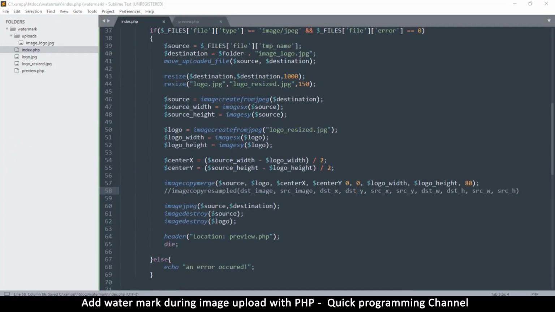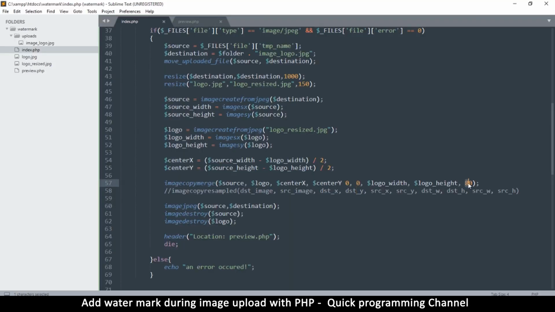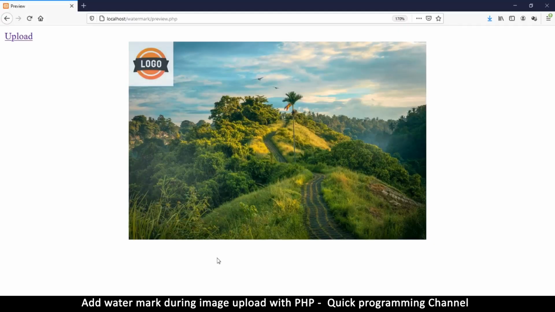So as you have seen, our logo is not as transparent as we would want it to be. So let's reduce that 80 to maybe 50% or maybe 60%, something like that. And then let's try again. So the idea here is to have this logo come to the center.